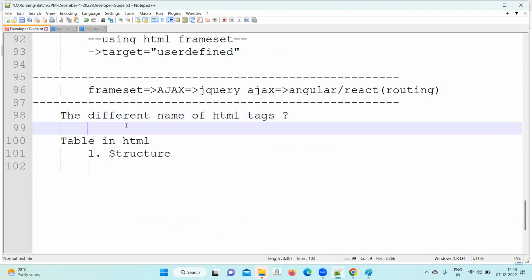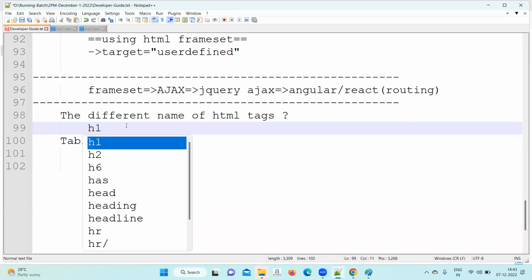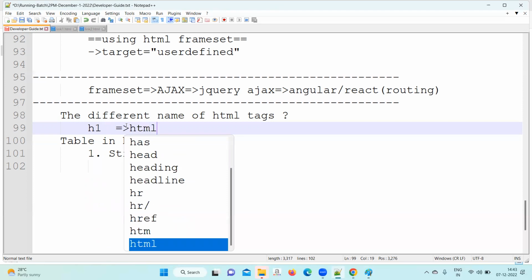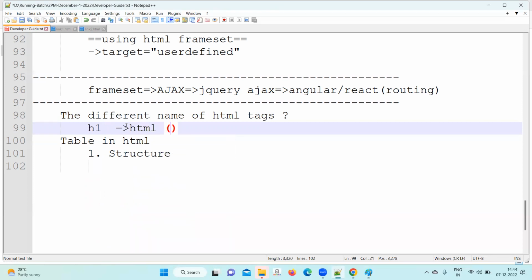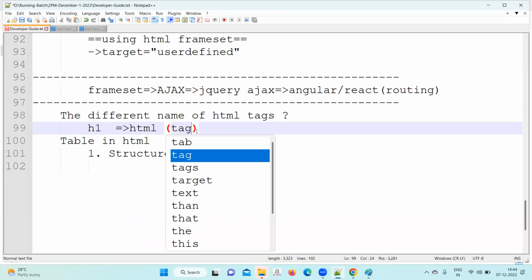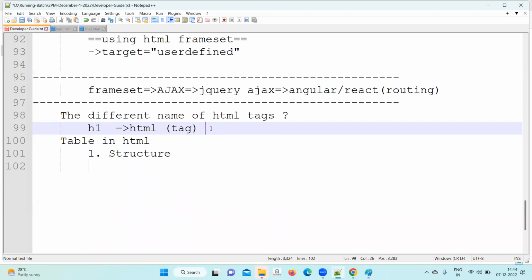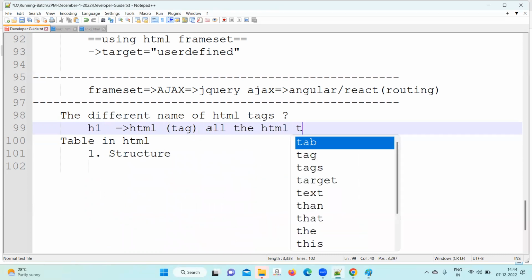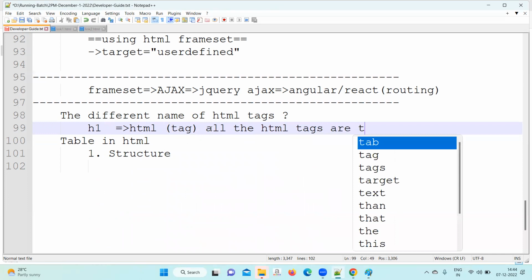Different names of HTML tags. Which tag should I take as an example? Shall I take the example of H1? H1 is a known tag. So in terms of HTML, I'll write here: in terms of HTML, it is called a tag. Even you can write all the tags. All the HTML tags are tags only.